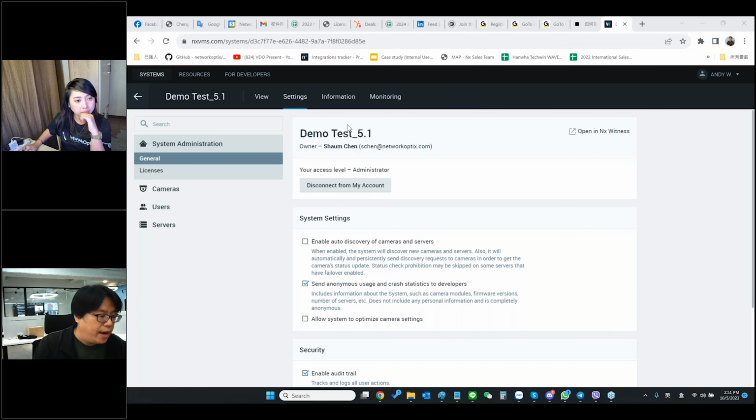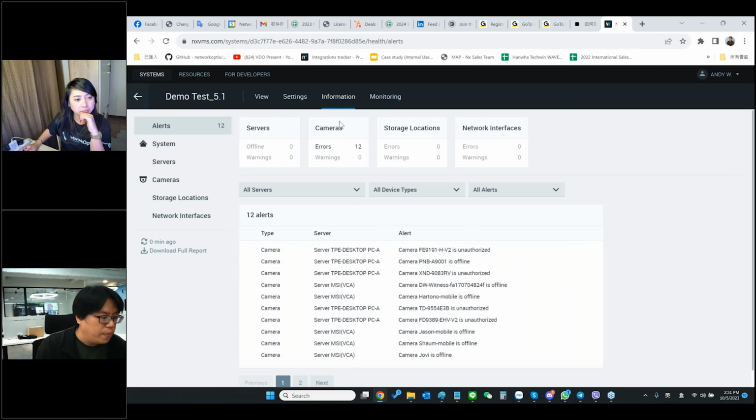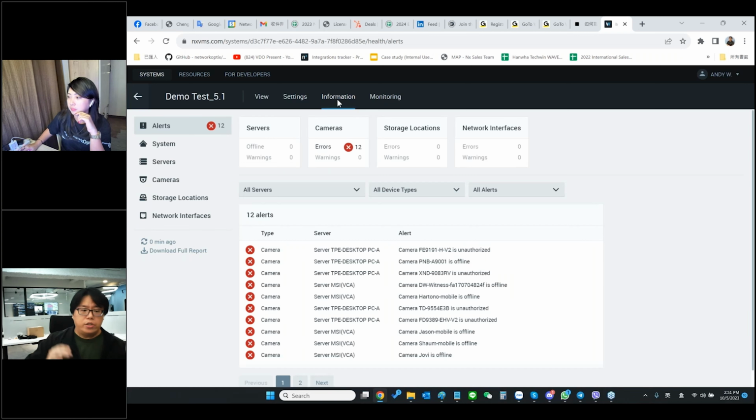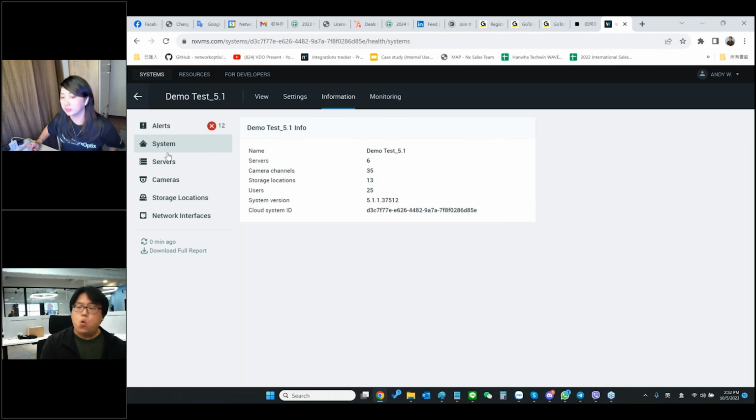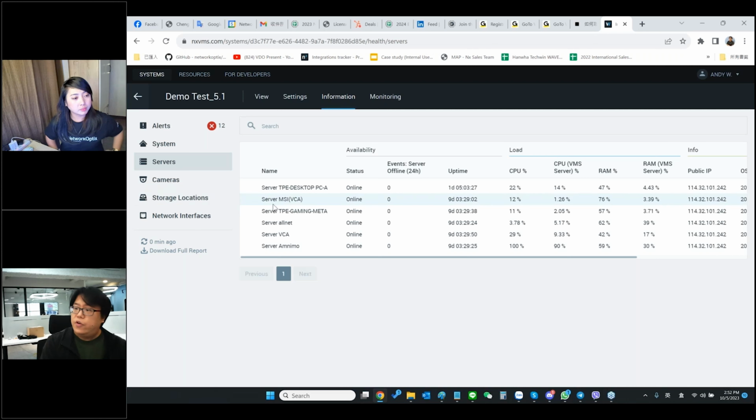Okay, so this is the dashboard that you say, right? We use the website. When you install Nx Witness, you can use the browser to log in to your Nx Witness, and there is a dashboard like this. This is a full information dashboard to tell you how many servers you have, how many cameras you have, the storage, the network issues, and all the others about your systems. You can see the whole system information and the server information.